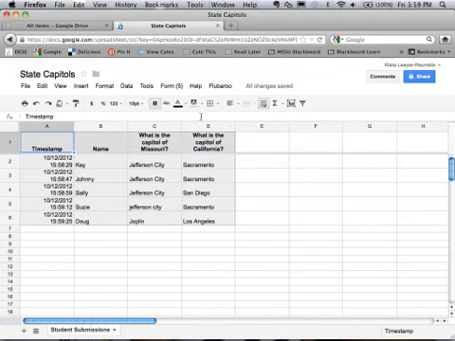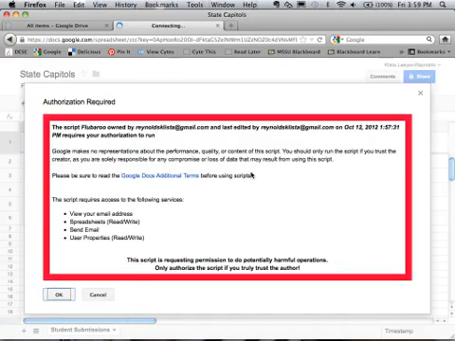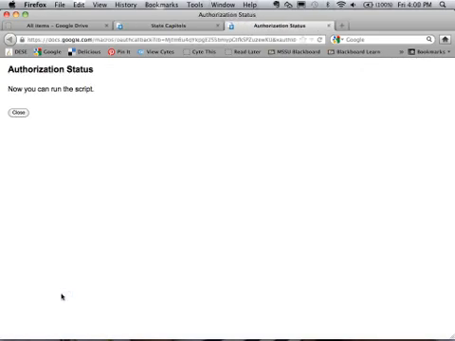So to run the Flubaroo script so that way I can get my grades, I'm just going to come up here where it says Flubaroo and click it. Grade my assignment. Okay, and this is giving me my directions. I'm going to click OK.